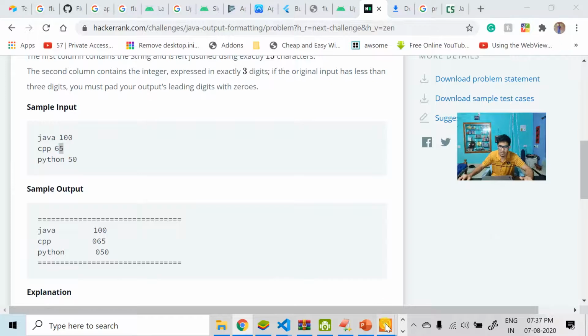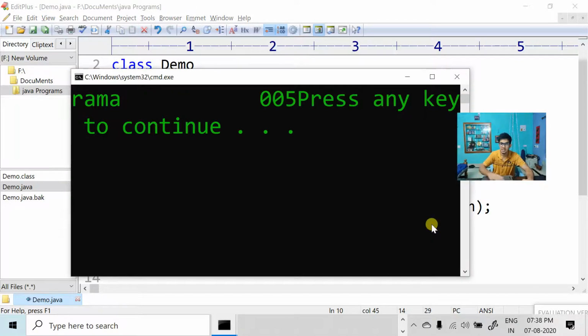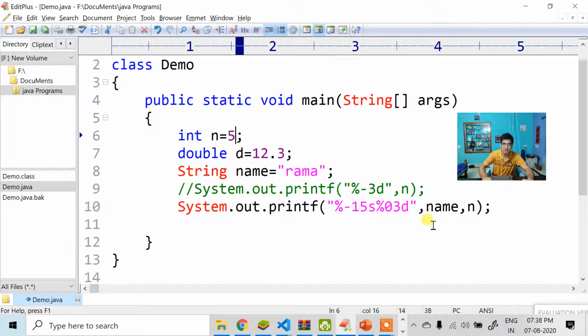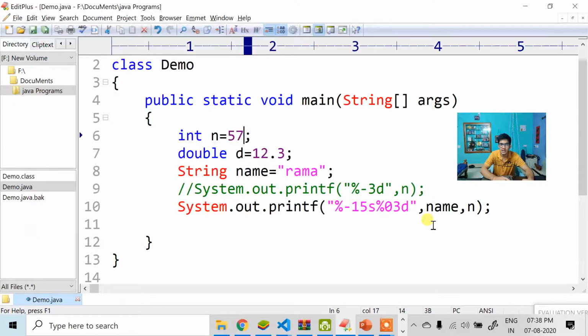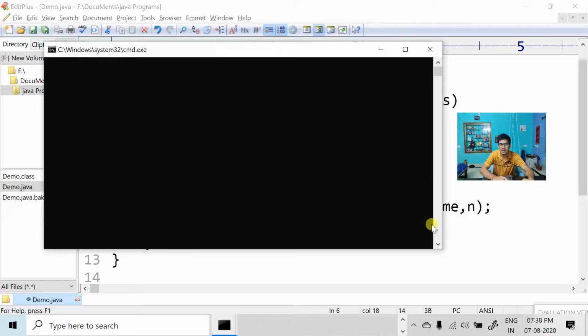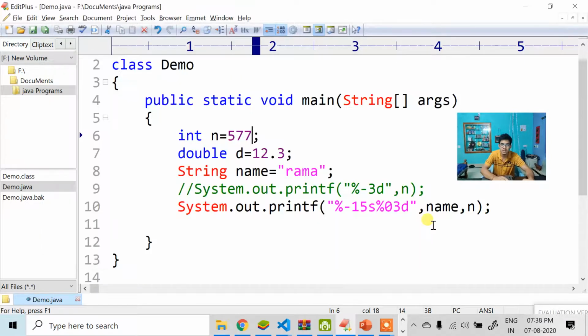Okay, so let me go to the code and let me write here. Okay, %15s is done. If I tell %03d, and I pass a number n, it will make that n 3 digits. You pass number 57, it will make 57 as 3 digits by adding zeros before it. And if I write 577, it will not add any zeros. So I hope you understood.